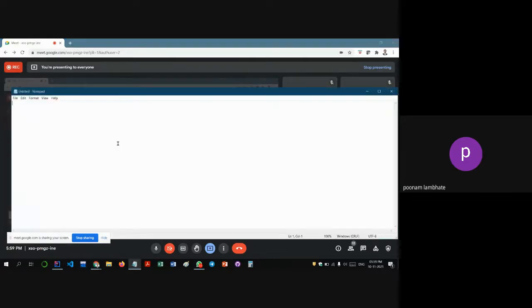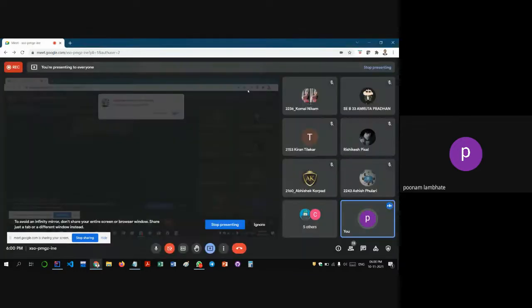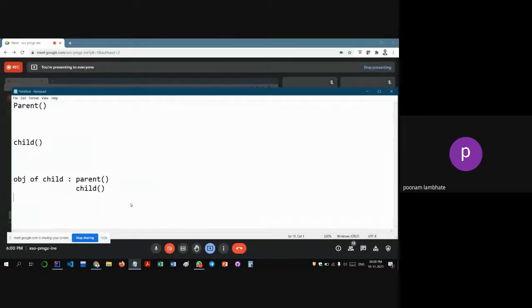Okay, for example, you have a parent constructor and you have a child constructor. Then whenever you create an object of the child, first of all, the parent constructor gets called, and next the child constructor will get called. But when you create an object of the parent, which constructors will get called? Can anyone tell me? Only the parent. Exactly. Only the parent.